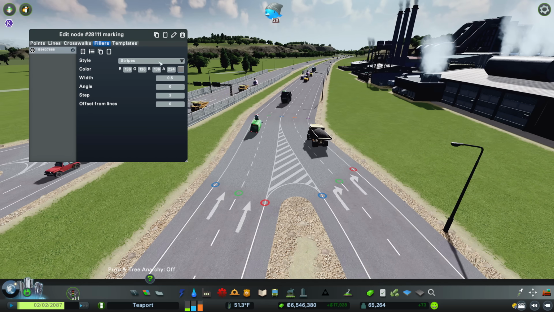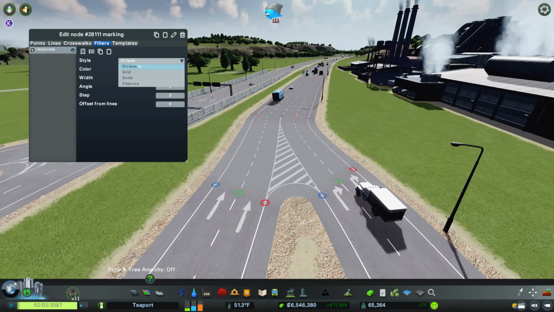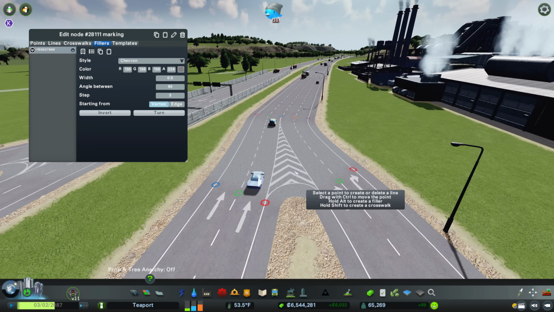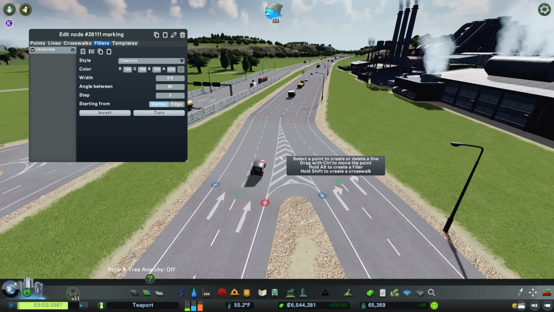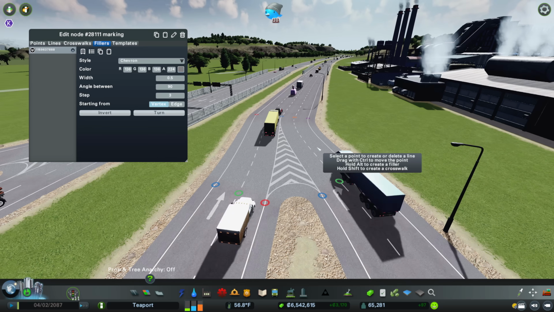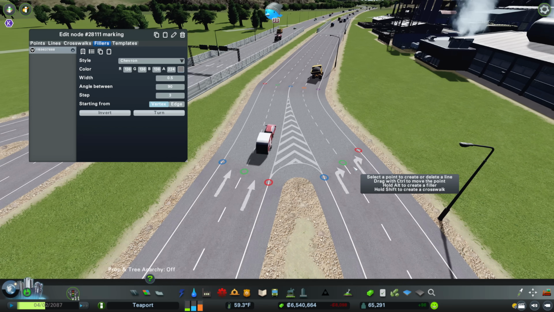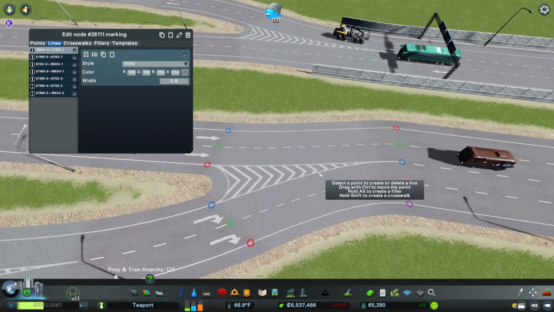I tend to use stripes when the road's going in the opposite direction. We're going to change that to chevron, and there we go. Look, it's automatically, we can change that from vertex to edge, and it has nicely lined up with the edge over here, which it didn't used to do before. So that is really cool. I'm liking that.